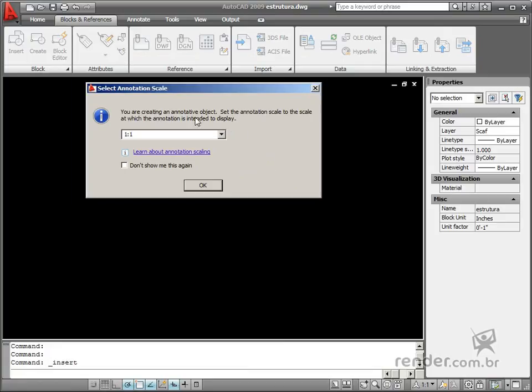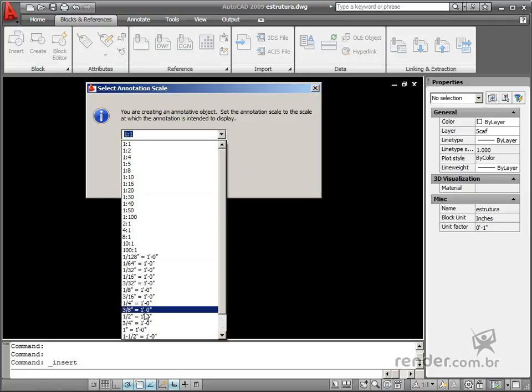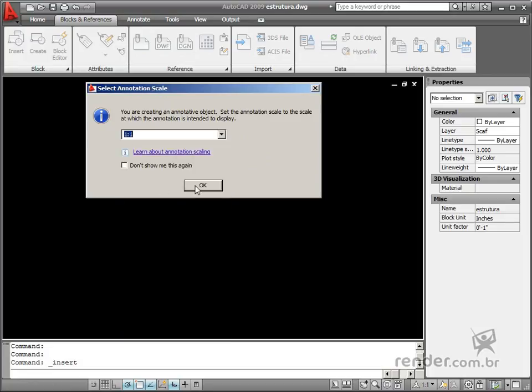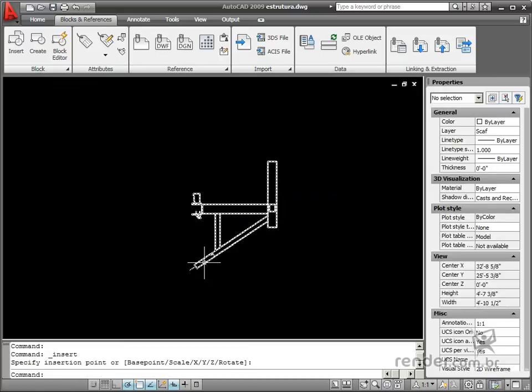Whenever an annotative block is inserted in a drawing, the Select Annotation Scale dialog box is displayed. You have to select the scale factor to be applied for displaying the block at that time. These scale settings are defined on the Properties palette.